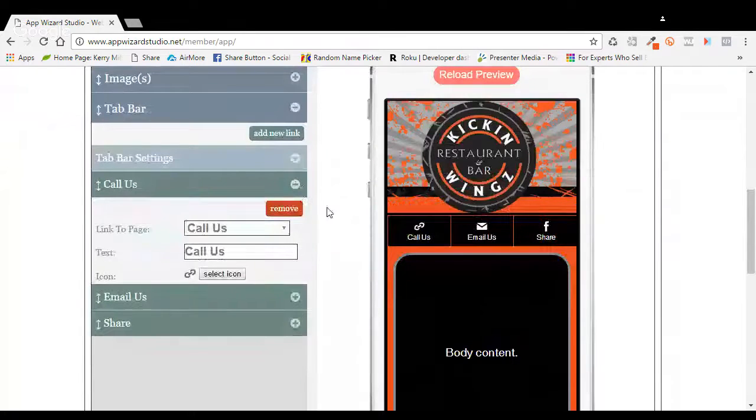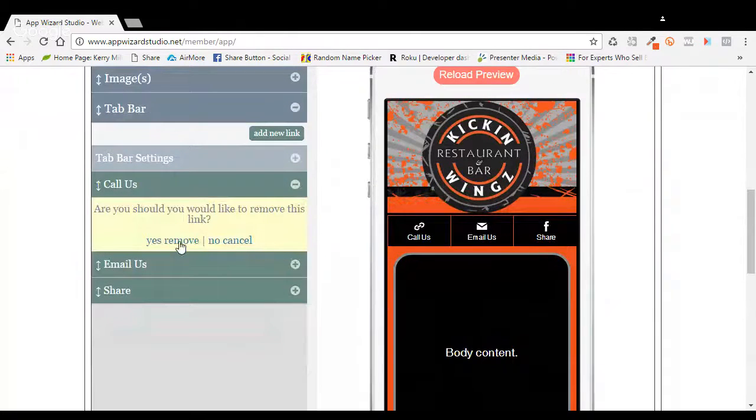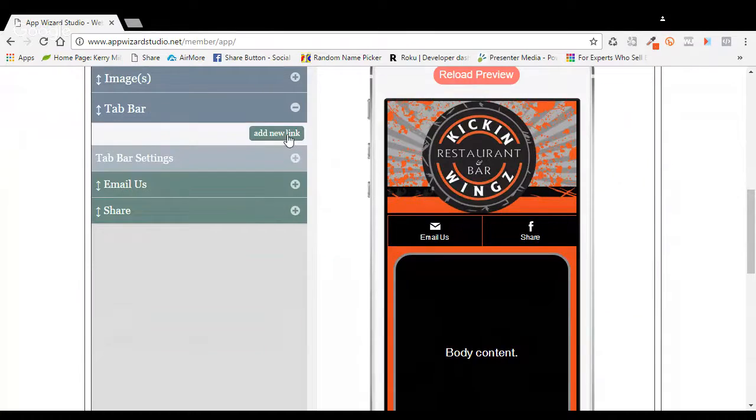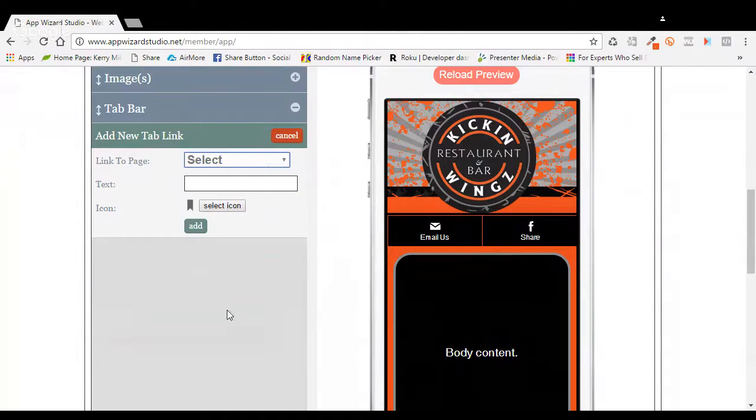Come over to call us. I can remove it. I can refresh it. Whatever you want to do. Hit call us, and you can see that it refreshed the tab.